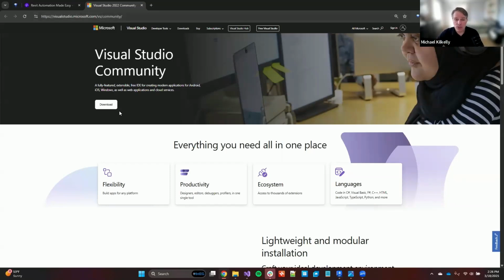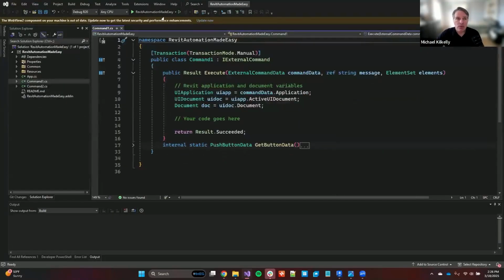So you can download Visual Studio. I actually have it up right here. And it's sort of like Revit, except there's a lot of text instead of graphics, but we have our Solution Explorer here on the left side. We're going to do all of our coding right here in the middle. And then there's a properties window on the right, which I have closed. And then also we get our output right down here so we can get some feedback as we're writing code.